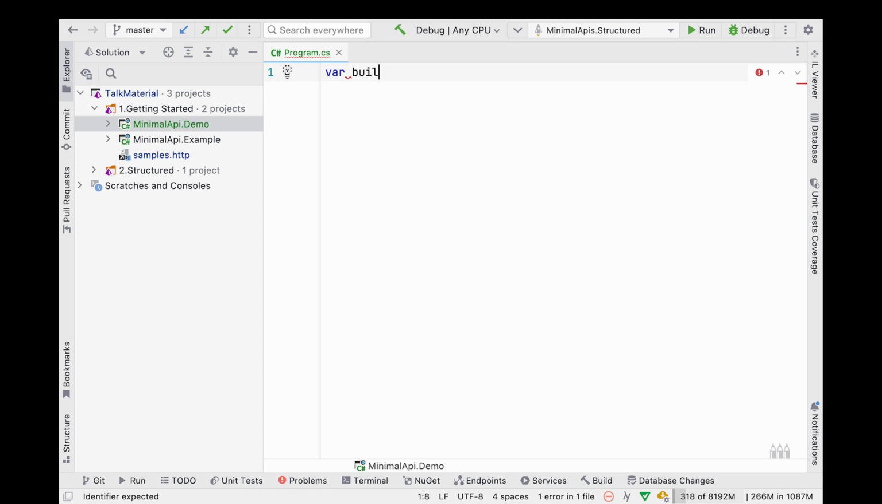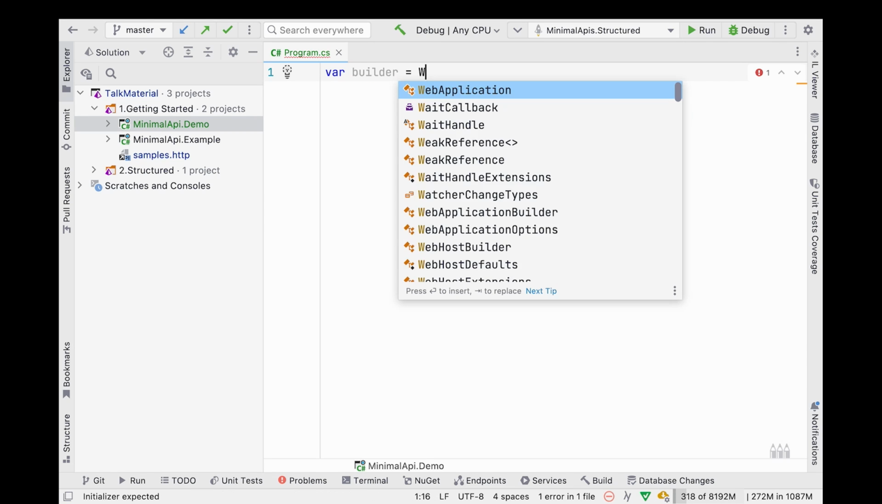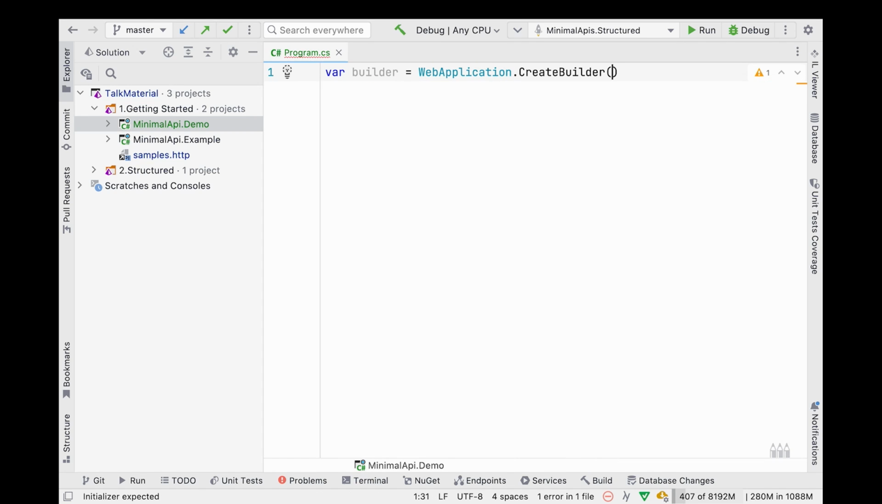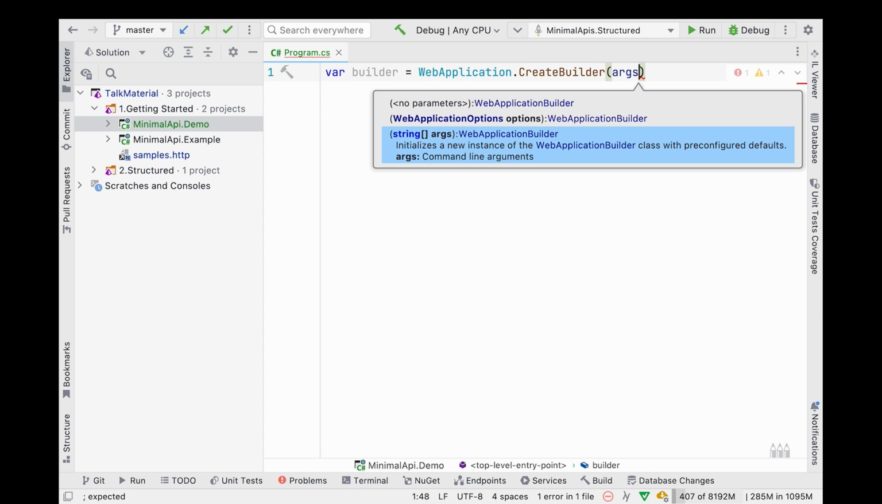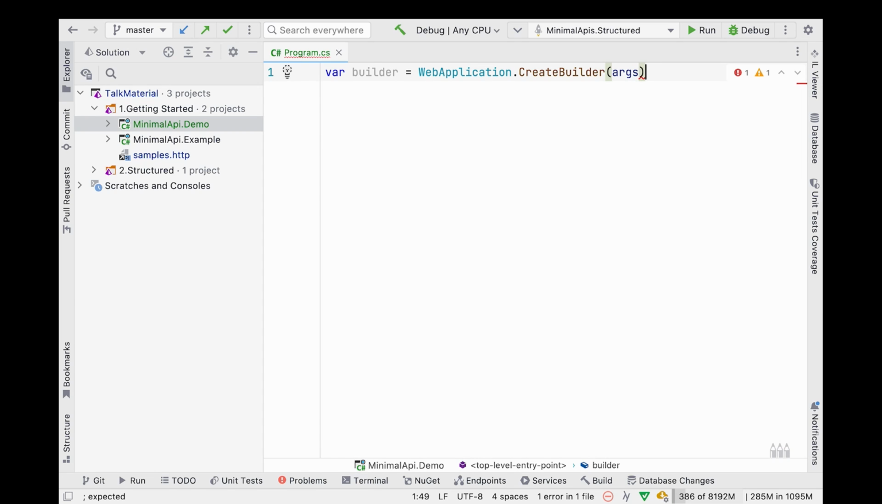I'm going to create the builder first. So I'm going to say builder equals WebApplication.CreateBuilder, and I can actually access the arguments of the program.cs as if they were there. So I'm going to pass them down in case someone wants to pass down some settings. So that's my first construct.